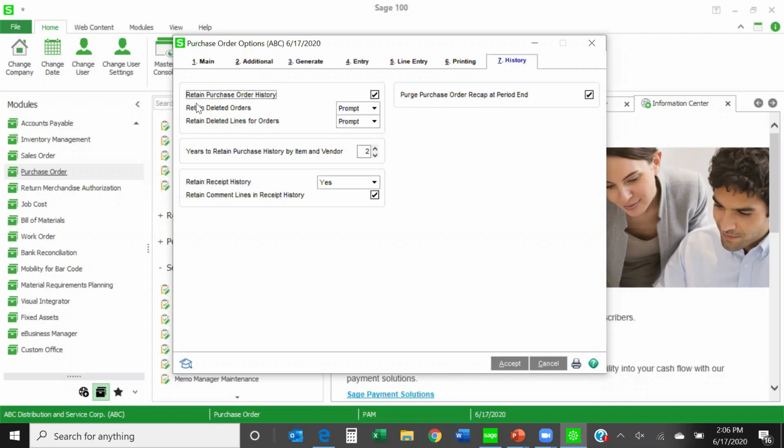So the first thing that it's asking you is if you just in general want to retain your PO history. And then if you're retaining it, it's going to ask you if you want to retain deleted orders. And you have the option of yes, no, or prompt. And you also have the option for retaining deleted lines on an order, and your options are yes, no, or prompt.